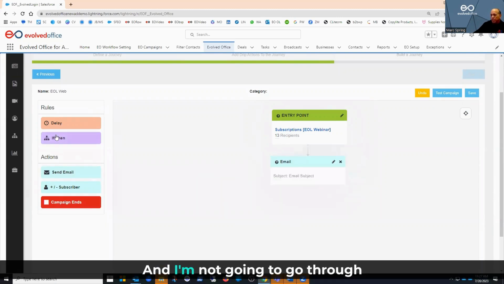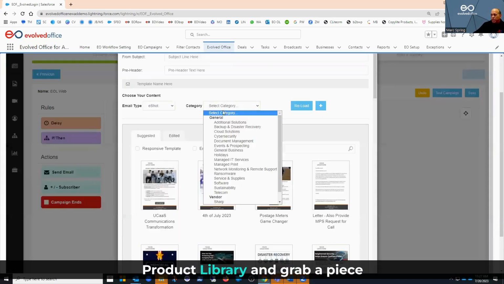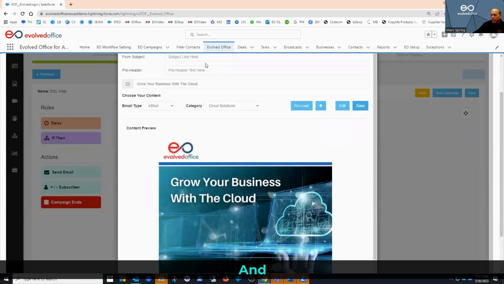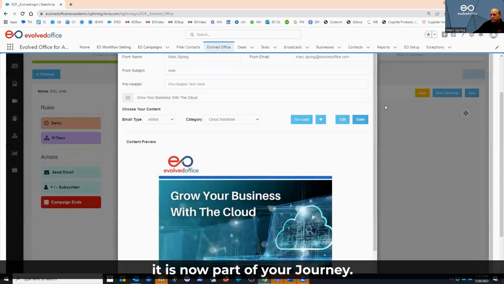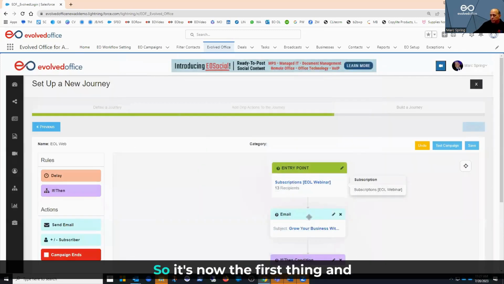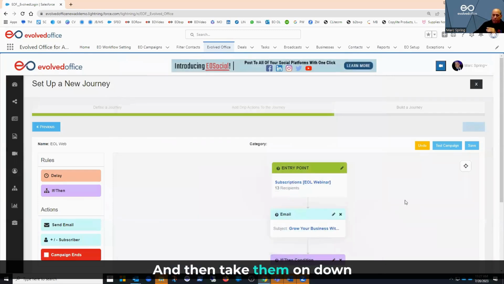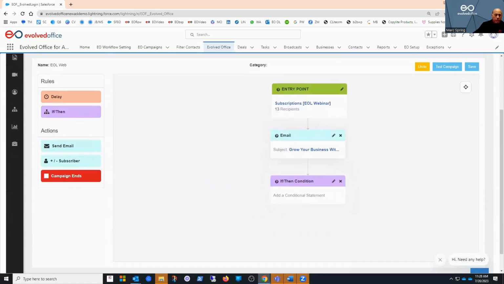journey. And I'm not going to go through this because I showed you how to do it in the last one, but I just want you to see that's kind of how it works. And then you can go into the product library and grab a piece of content and use it. And it is now part of your journey. So it's now the first thing, and that will be the one you get. And then take them on down through the journey. So that just shows you really kind of the power of the integration, the automation.